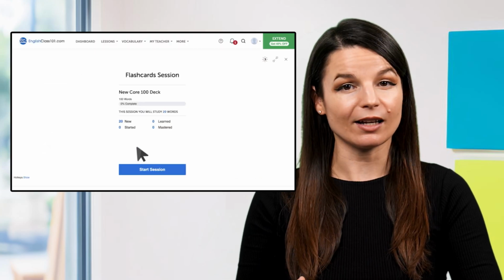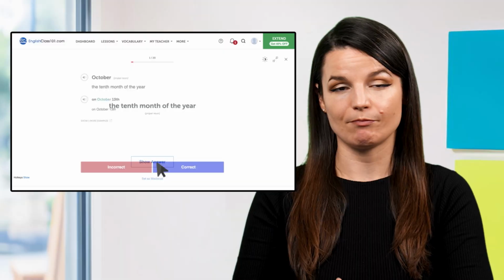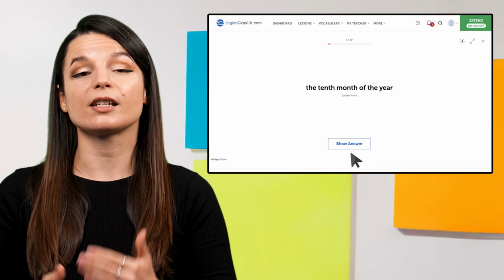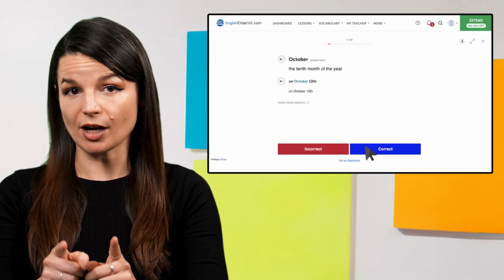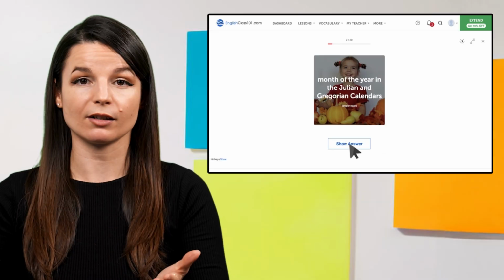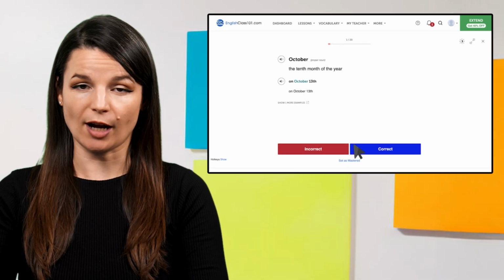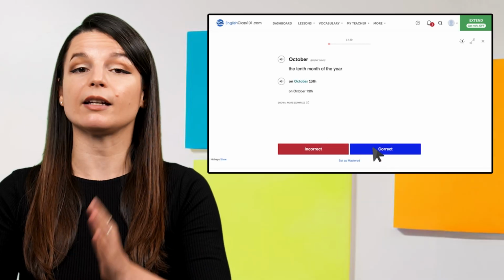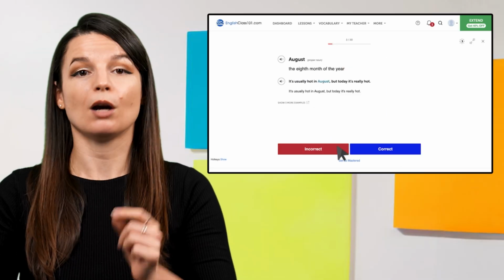So click Study and then Start Session to begin. Here's how it works. You'll see a word or phrase, and your job is to see if you know it or not. Click Show Answer to check. If you got it right, mark it as correct. If not, mark it as incorrect. You can even rate how well you knew it by clicking on the spectrum from correct to incorrect. You can also set it as mastered to never see it again.